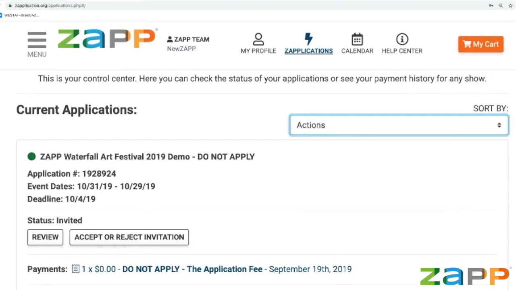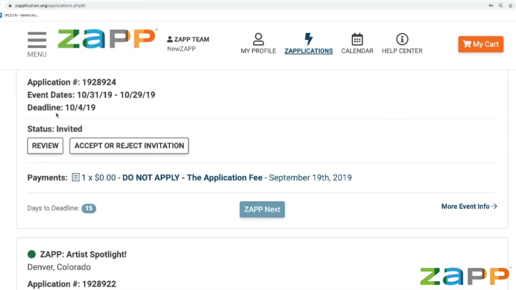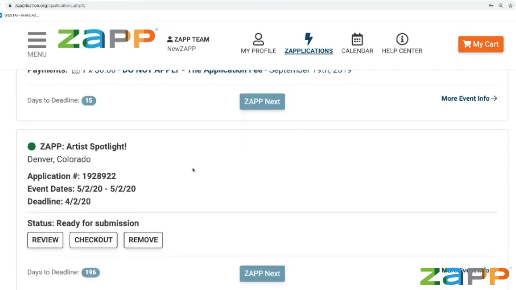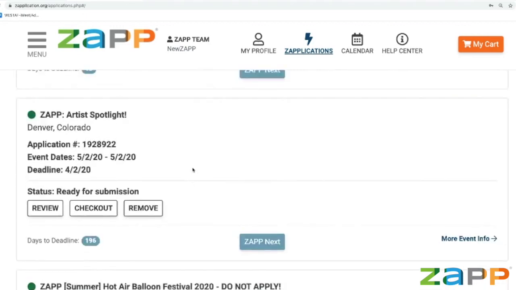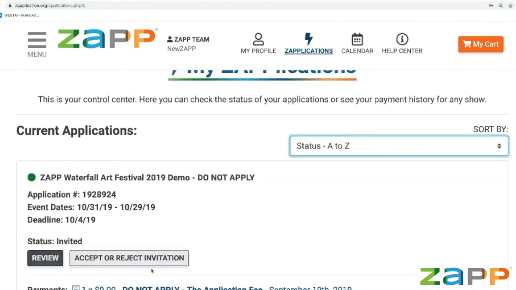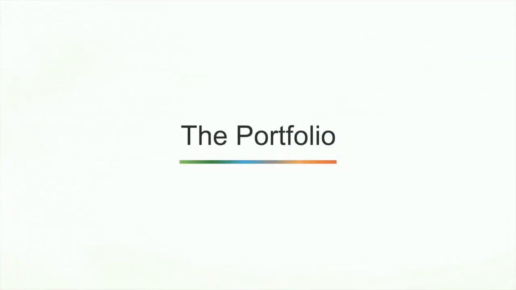Status A to Z. Artists see the exact same status you see on your end. That means they see invited, received, accepted, things like that. And then under their status, they have these options. And then show name is just alphabetical.